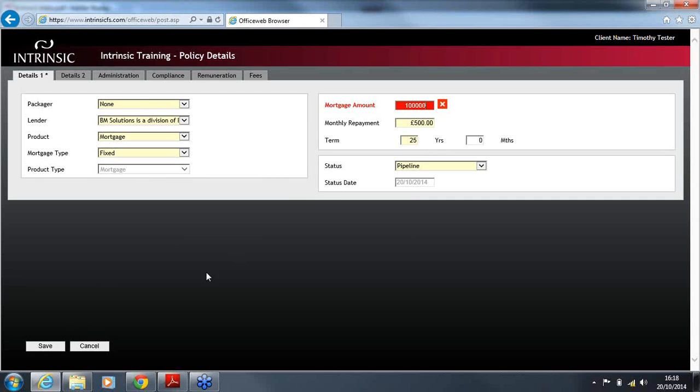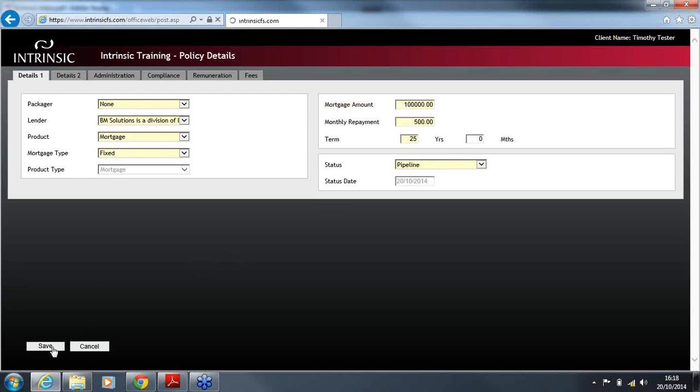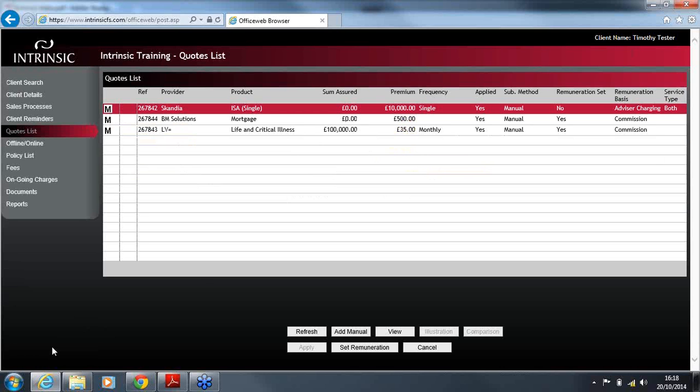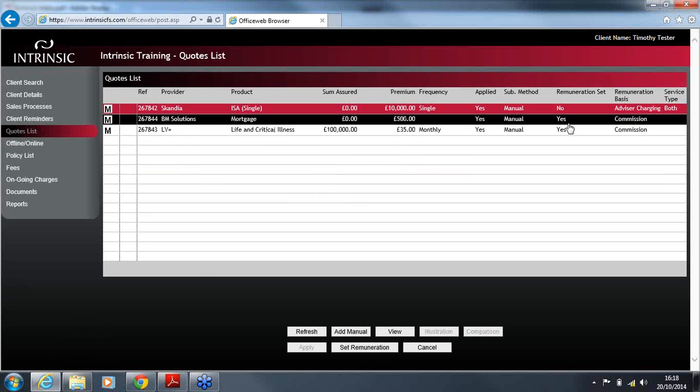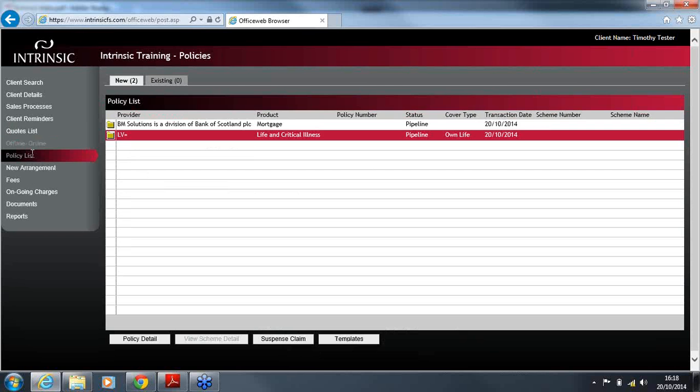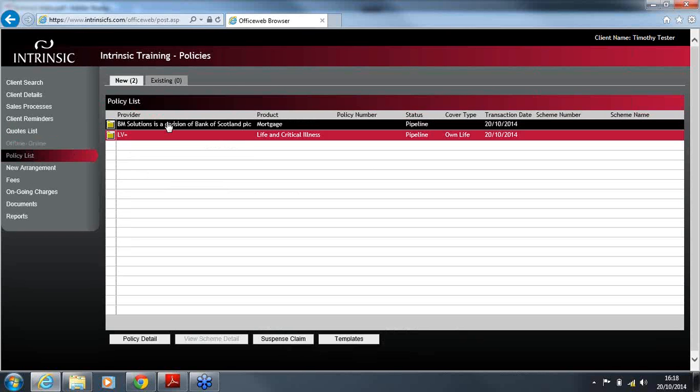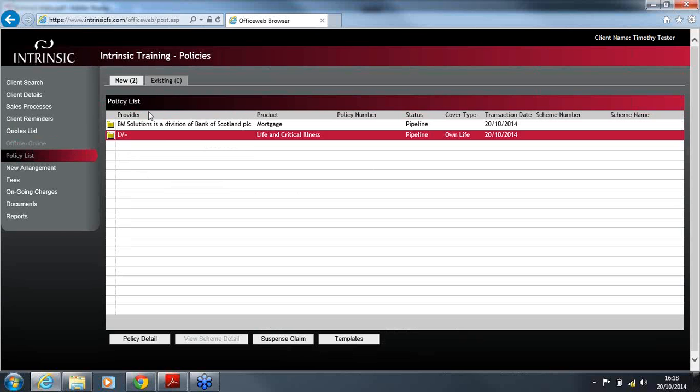And there we go. It's just telling us there that we've just missed out a field. So it won't let us save until we've completed everything. And again, we can see there that the remuneration has been set, so we can see that everything has been set on the case. And if we go to the policy list, we'll see that B&M Solutions mortgage is on the pipeline now as well.